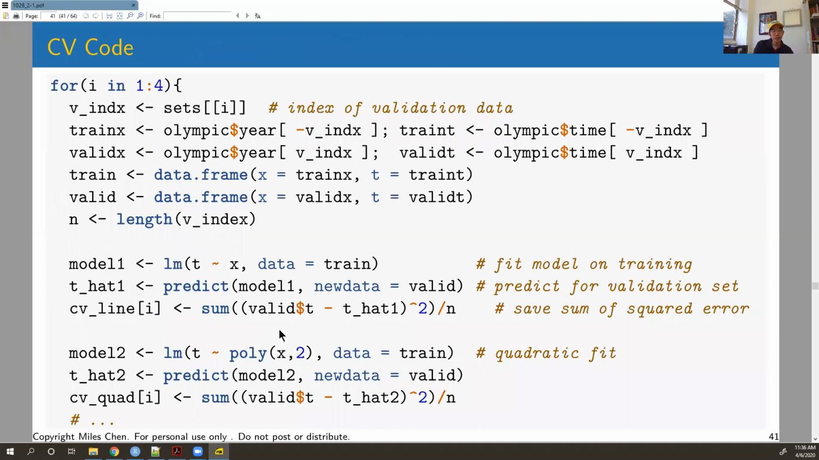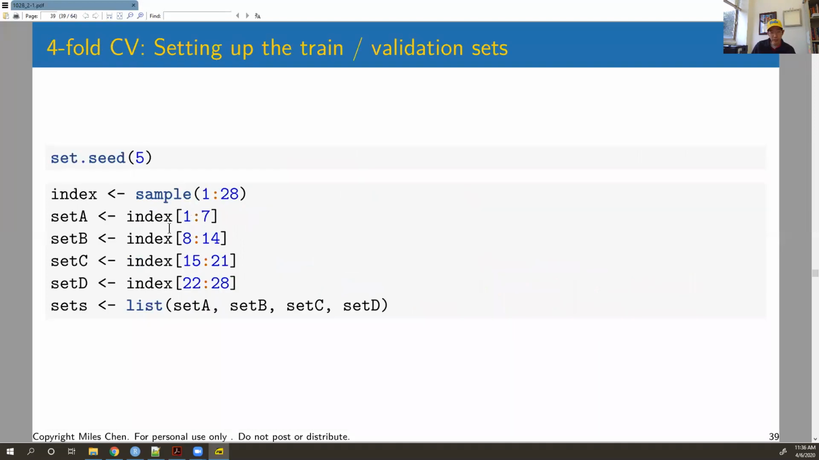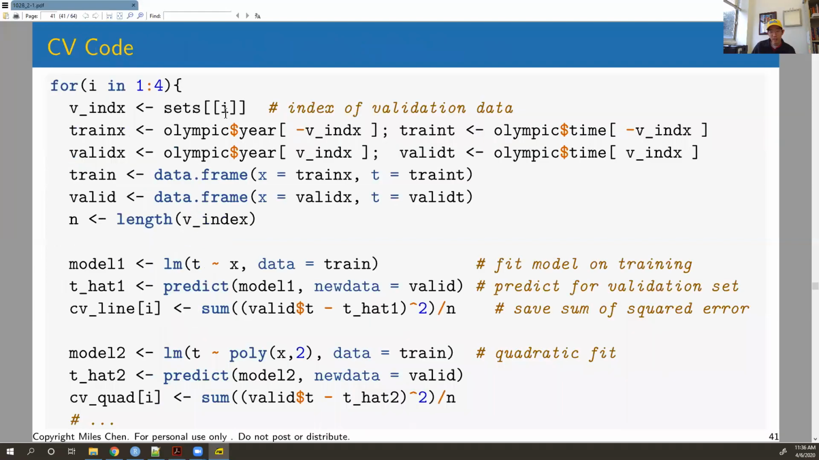And so this is what our code might look like. This is just the start of the code. Because I'm doing 4-fold cross-validation, this is me coding it up manually. I'm going to say for i in 1 through 4, where i represents each of these different folds, I'm going to take one of the sets. Back here, I dealt out the different indices into 4 different piles, and I put them into a list, and we're going to just take the ith set here.